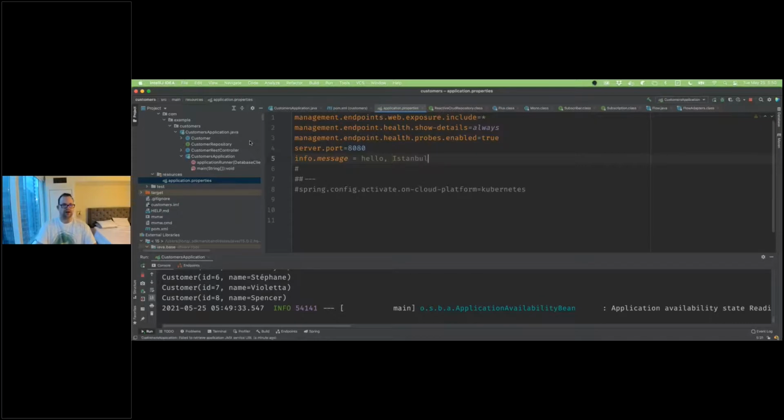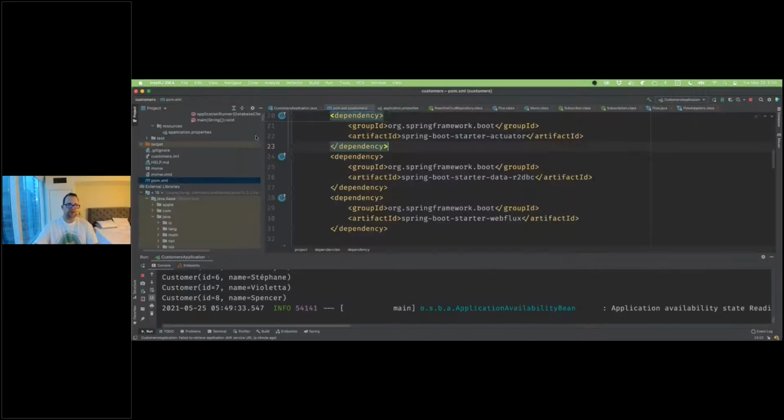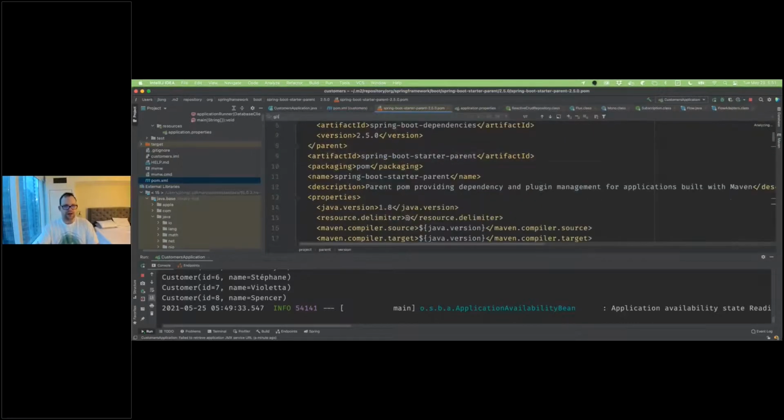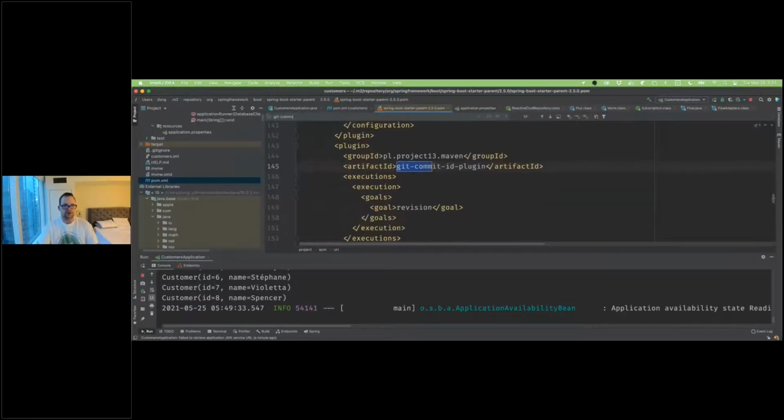Istanbul, okay? So I'm going to create a message there, right? That's one thing you can do. But you can also customize this info endpoint using the Spring Boot build. You can actually customize it to include the commit information for the Git project, the Git repository.